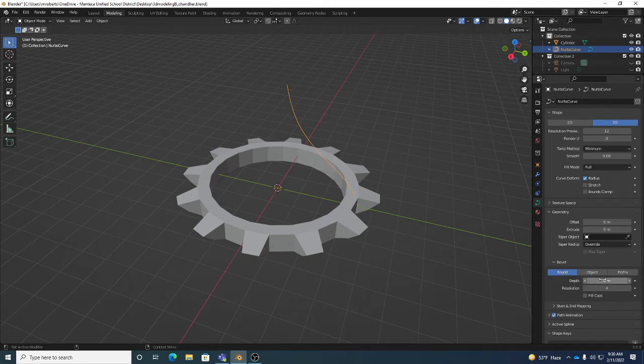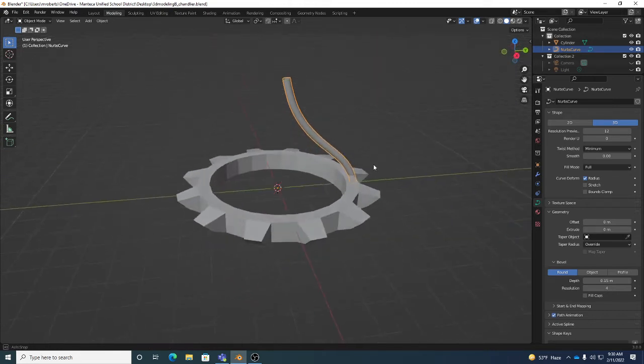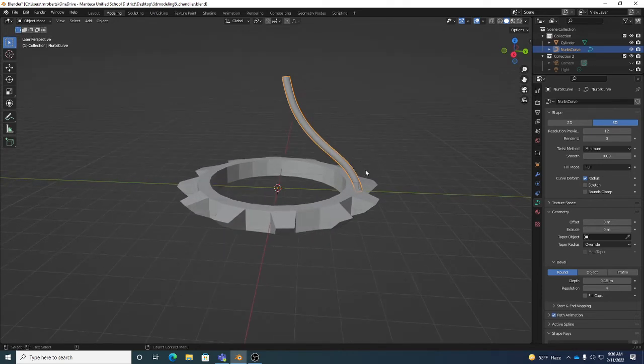I do want to give it some bevel depth. And the moment I start to give it bevel depth, you see how it actually kind of creates basically a pipe or a hose or a rope. That's cool, isn't it? Right? That's quite neat. So that's one of those cool things that we can actually do with this.